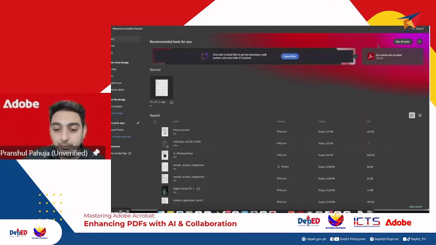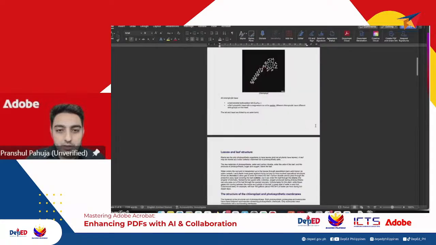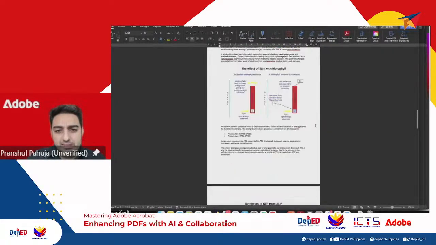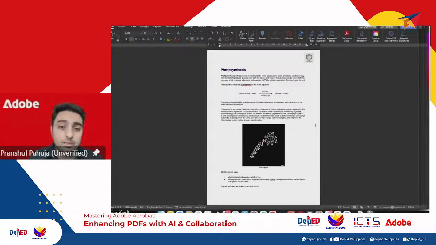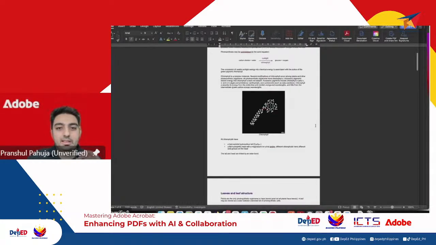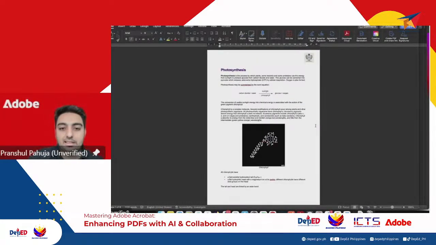Where do I want to create my PDF from? I have a Microsoft Word document, which is this one. It's a simple Word document which has some content. Basically, I am someone who has created this information white paper, and I want to share it with my students. I've created this report on photosynthesis, which is a science-related topic, and I want to make sure that the ones I'm sharing it with understand the concepts well.